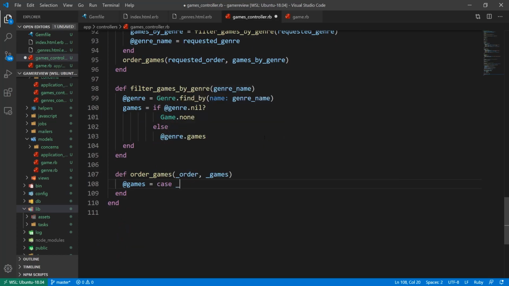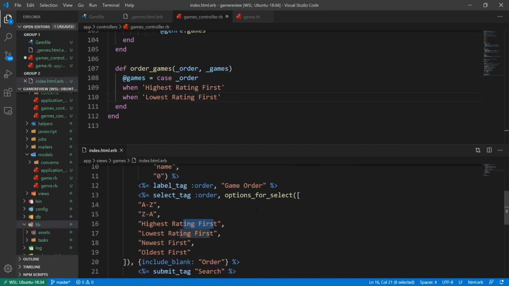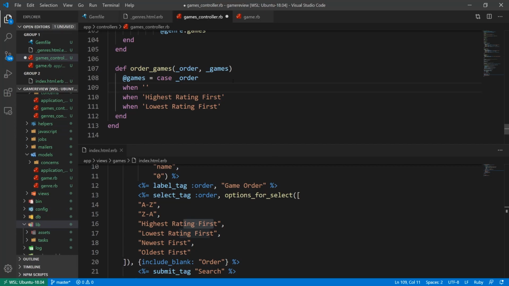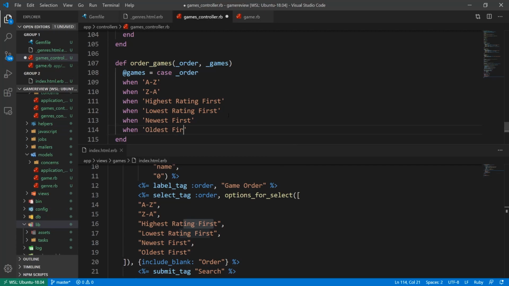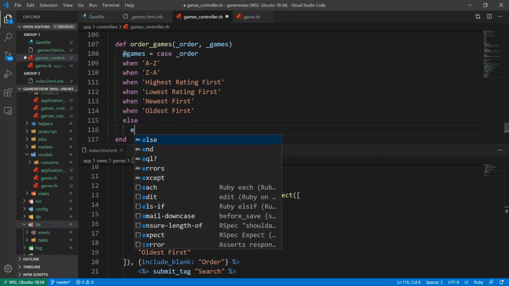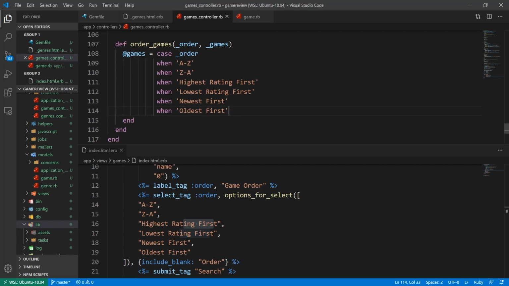For this, we're going to be using a switch case, and the syntax for this is case, and then the thing you're switching on. So we'll say case order, and then when it wants the highest rating first, I think is what we called it, right? Highest rating first, then do this. And if it doesn't want the highest rating first, maybe it wants the lowest rating first. Let me actually drag this down here so that we can see both of these at the same time. So we also have a when for when we want the A to Z, or when we want Z to A. And then we also say when lowest or newest first, when oldest first, and then we'll also want an else down here, and then we can end this. So if I save this, it should format this for us, and then we can deal with all of these.